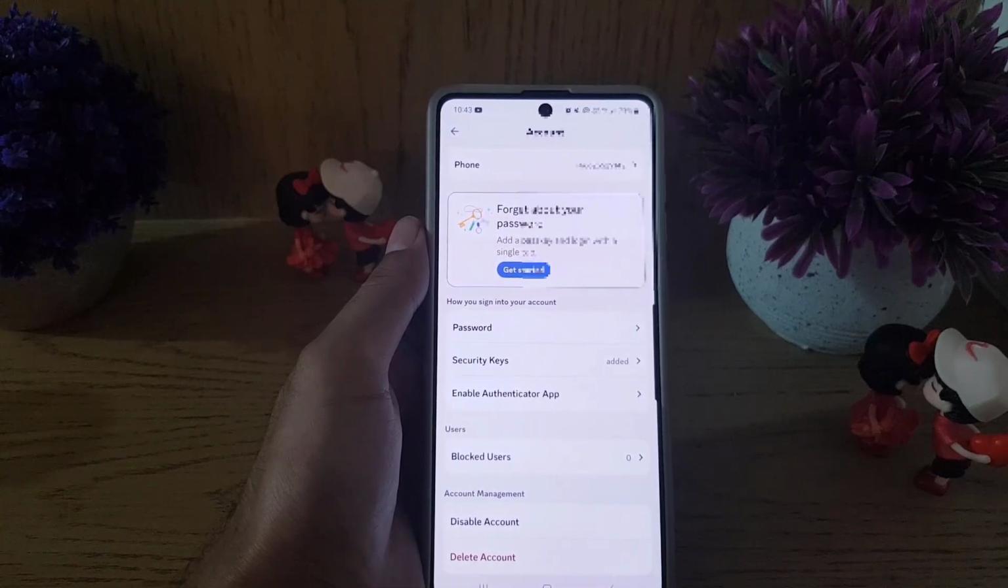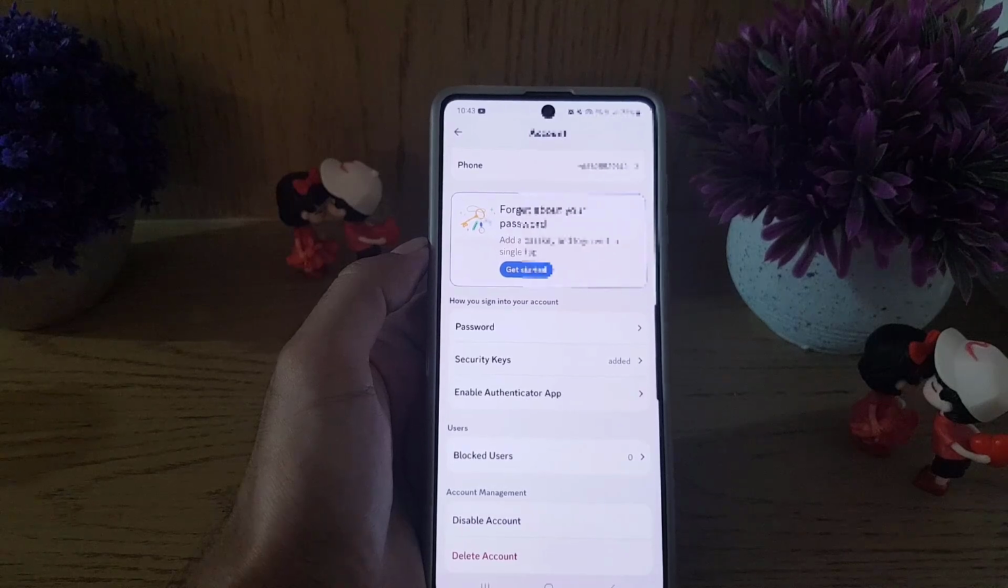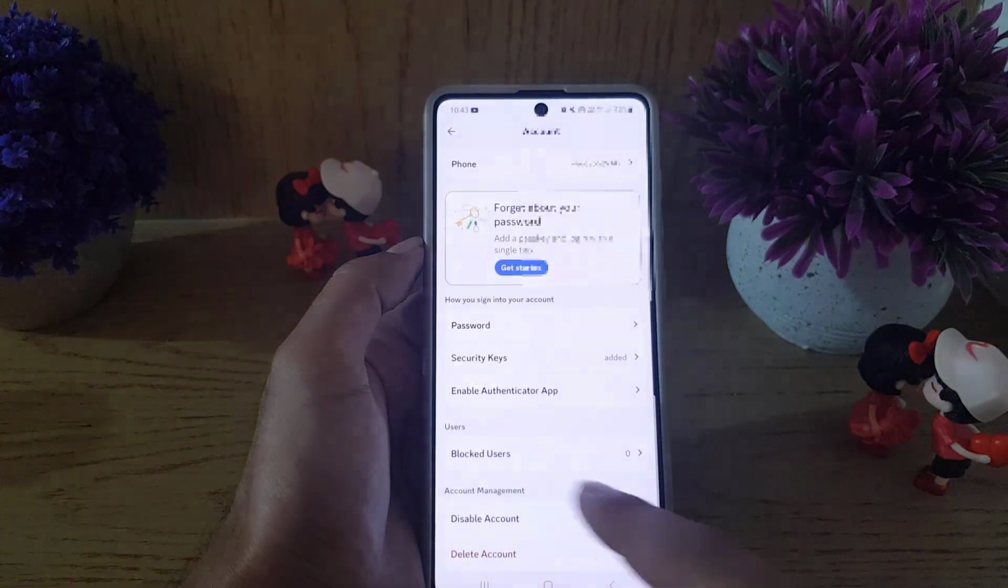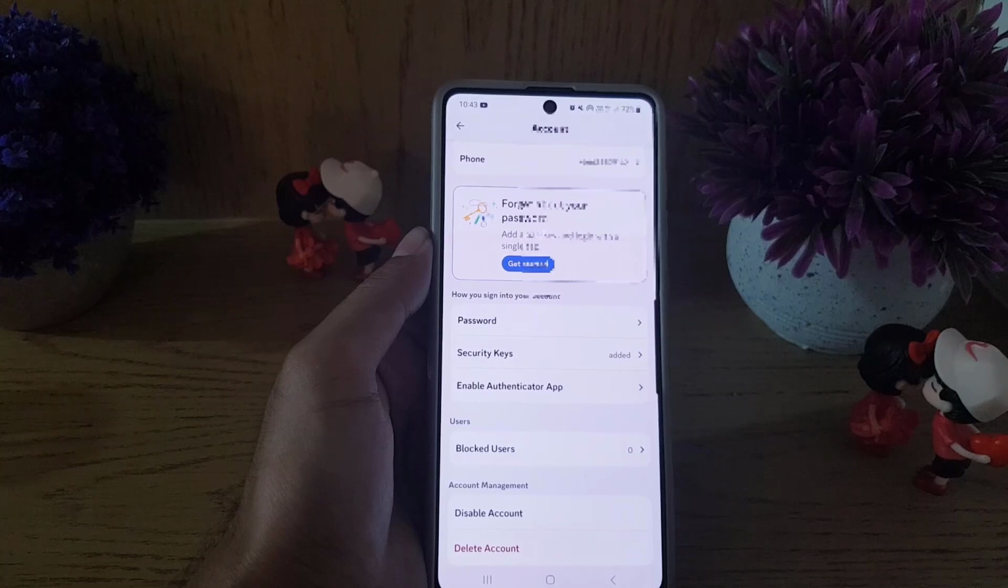That is the process. Once you enter the code, you will be able to remove the Authenticator app that you're using for your Discord account.